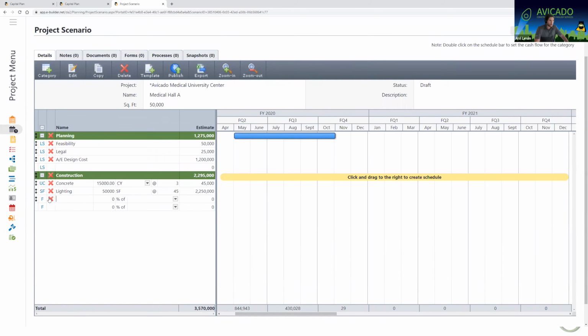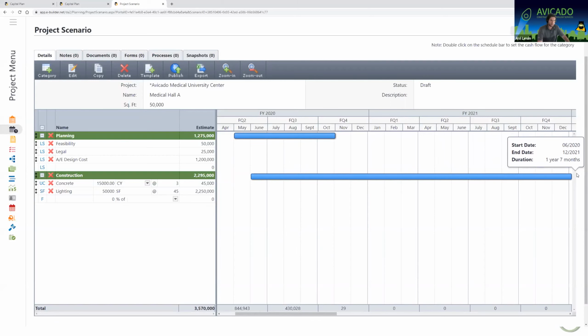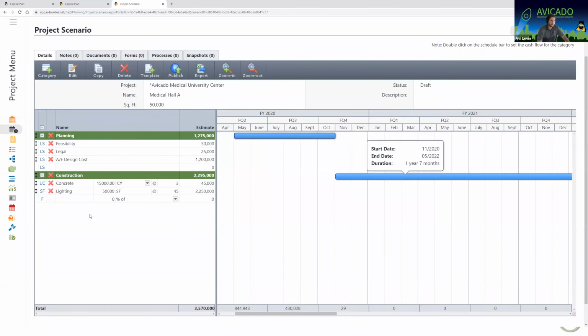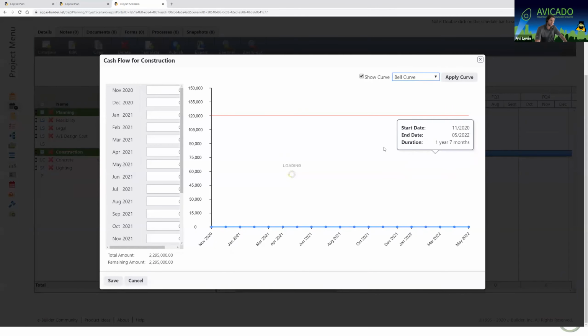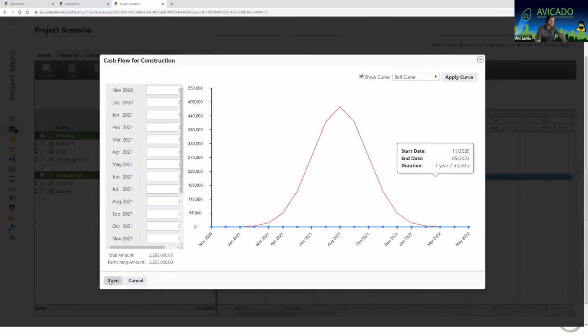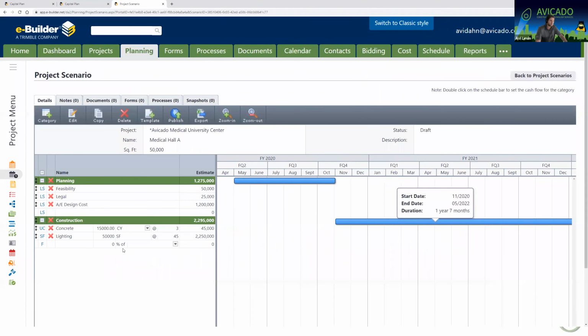So this is great for contingency. If I'm going to add a category, I'm going to put my category now. Oh, it doesn't let me do that because I need to create the schedule. So I'm going to drag this out to say it's going to be a 2-year project starting at the end of planning. And now I've added the duration. Let me double click into it. Cost, schedule, cash flow. I've done my cost, I've done my schedule. I'm going to double click now into it, and I'm just going to put a standard bell curve for construction. I'm going to apply the curve and hit save. Great.